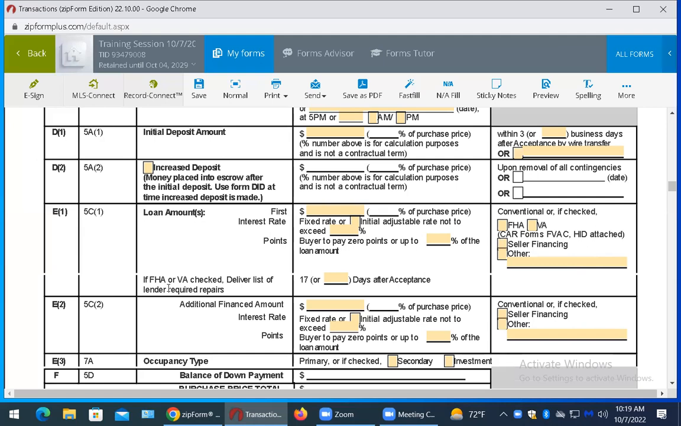So here, if FHA or VA is checked, deliver a list of lender required repairs. So you have 17 days, or you can toggle it to shorter days if you wish, but I would probably leave it there because you need to get inspections. It's a little bit confusing that it's here, but this would go through the normal process as far as an agent. You would have your buyer select the home inspector, the termite company. They would go and do the inspection.